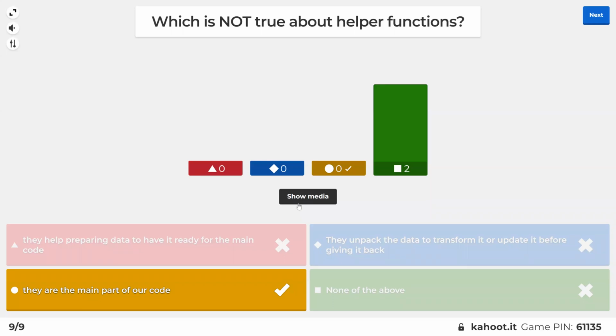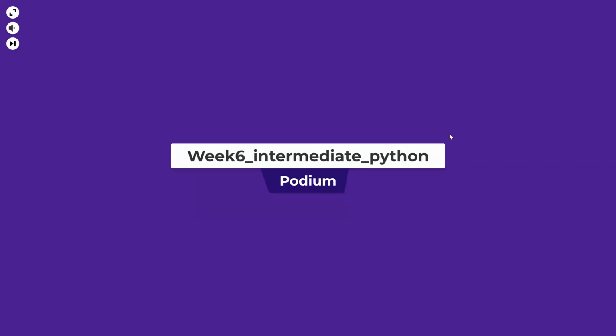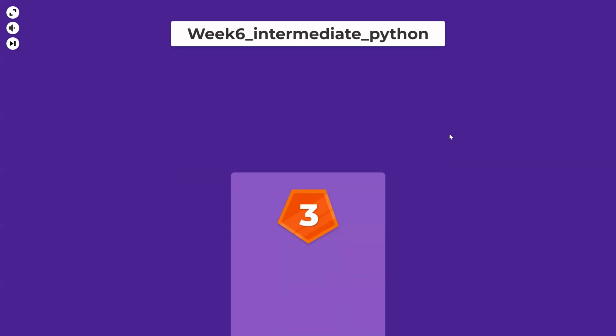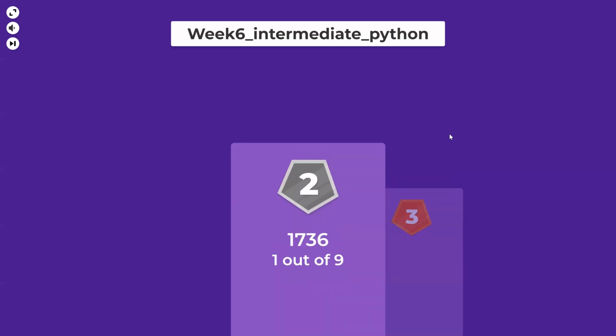So the correct answer was they are the main part of our code. The name kind of gives it away, right? It's there to help. It's not the protagonist, it's not the main character, it's just a second character that is there to make the main character look cool. So in other words, the minions for Gru. The minions are not the main character, right? Well, they gave them their own movies, so I guess they are now, but they didn't used to be.